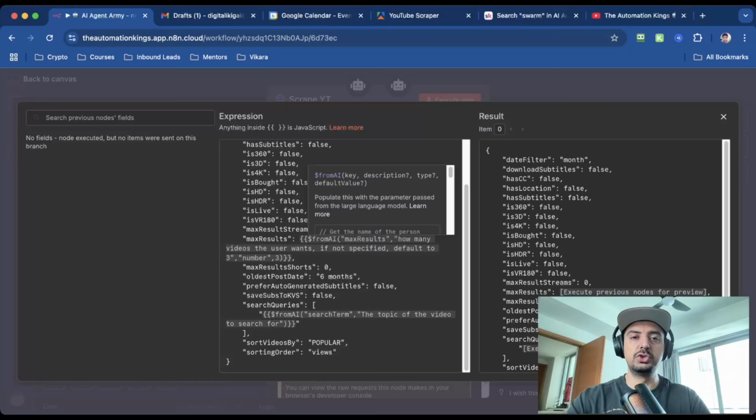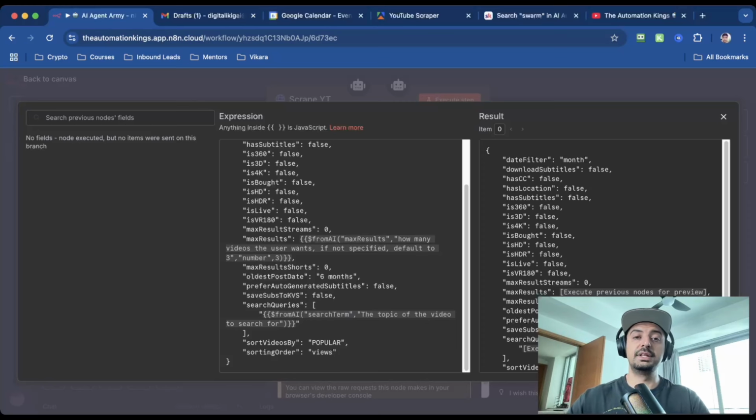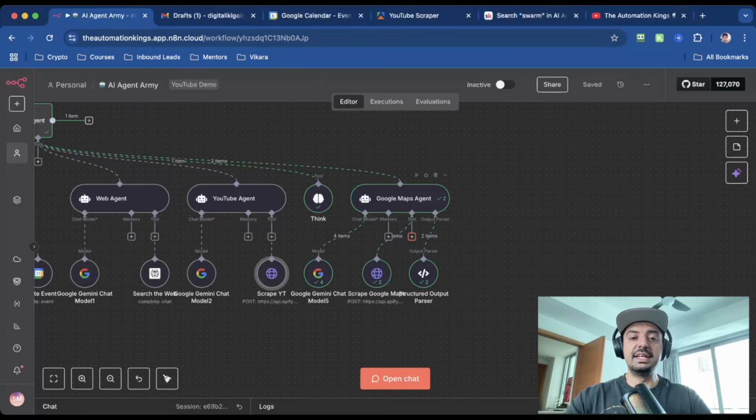So whatever you type into the chat window, and the second one is the search term. So the topic of the video. Again, I'm going to let the AI do this for me and send it from the project manager agent down to this sub agent. And the last agent is the Google Maps agent.